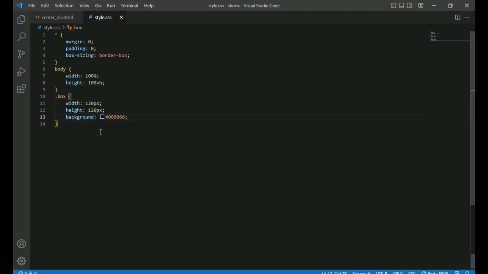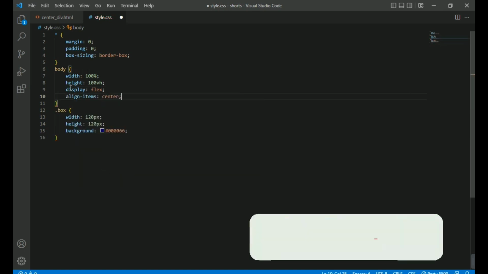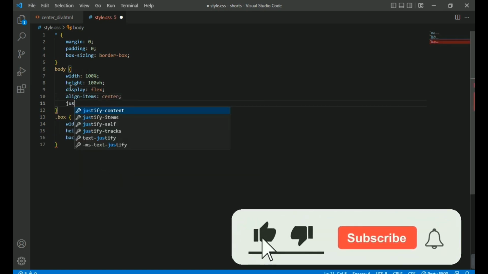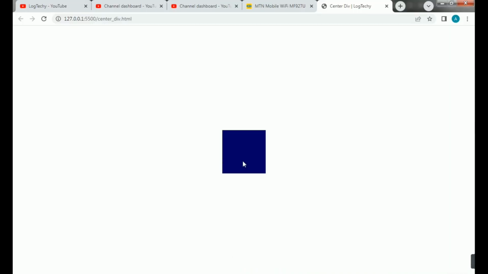Okay, let's center it to the middle of the page now. So let's go to the body. In the body there, we're going to use the display property of FLEX. We'll align the items center for the vertical alignment, and we'll justify the content center for the horizontal alignment. This is how it works.